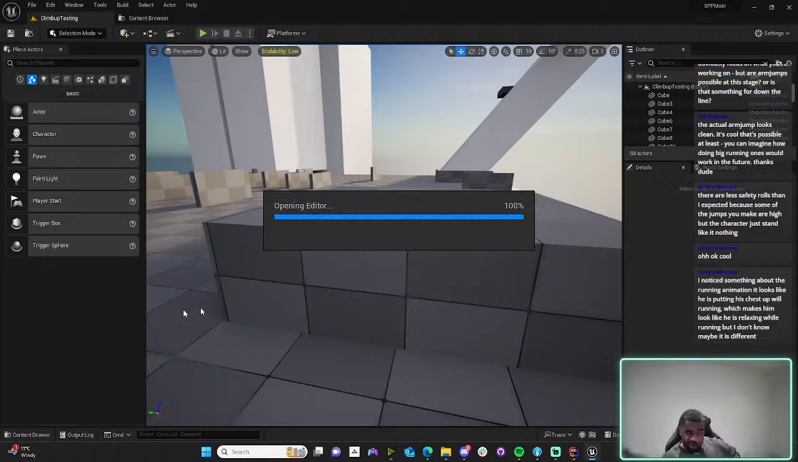Nah, the running animation is wonky as hell. It's crap. A lot of this stuff is placeholder animations, I'll be honest. That running animation is wonky. Have you seen him sprint? If you see him sprint, he looks so weird.